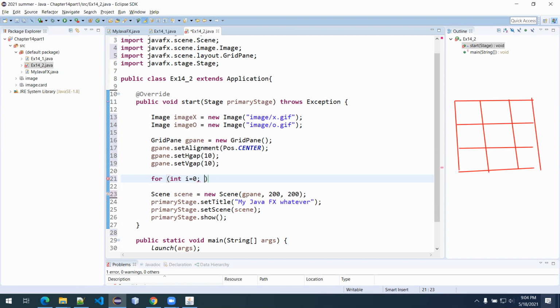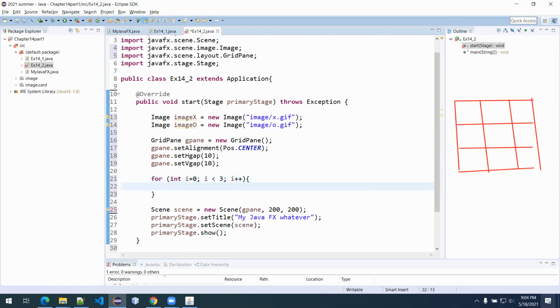And I'm going to run this. We have 3 rows, 3 columns. So as long as i is less than 3, that should do the trick. And then we will increment i each time we run through the loop. And then I'm doing my curly brackets here.